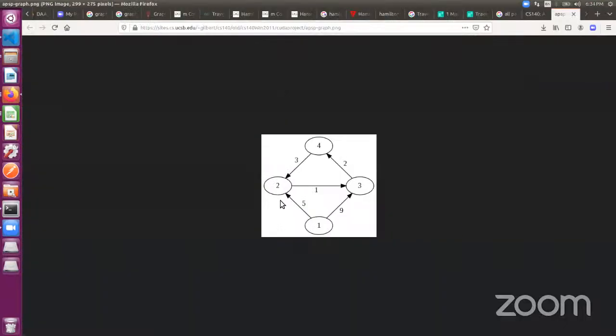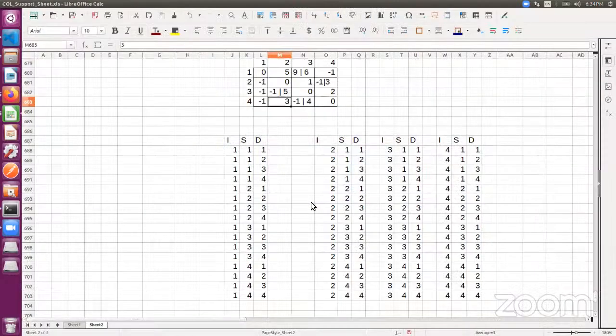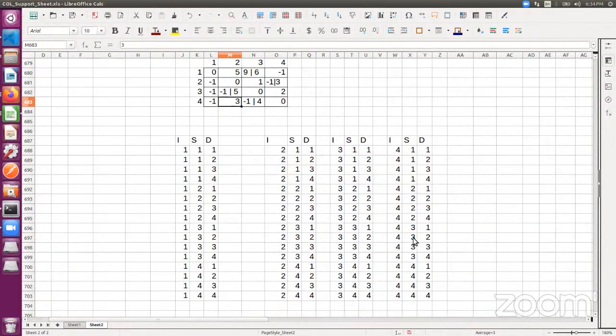Okay, we can also check 3 to 2. There's no direct path, so we are going through 4. 3 to 3 needs no work. 3 to 4 also needs no work. And for these 4, the intermediate and source are the same, so no need to work them out. So this is the final table.